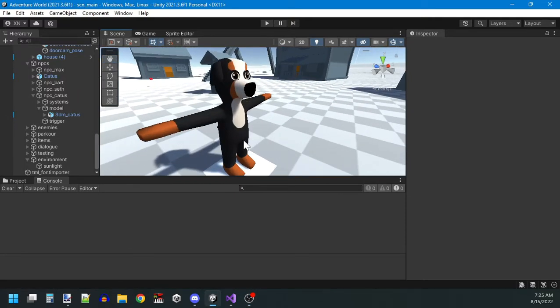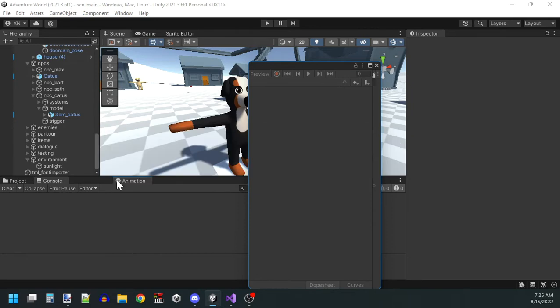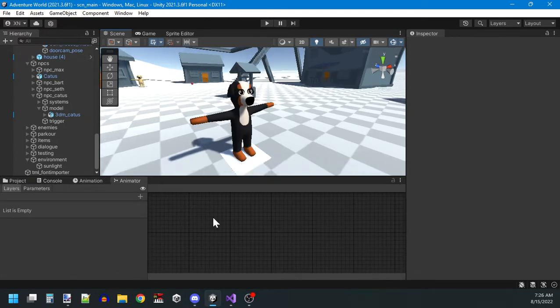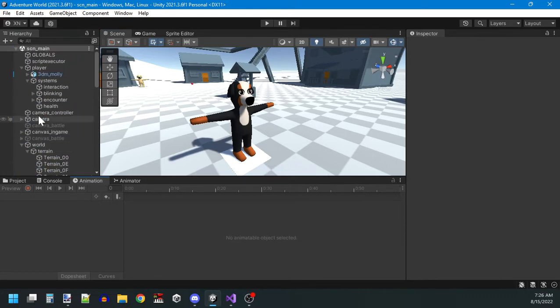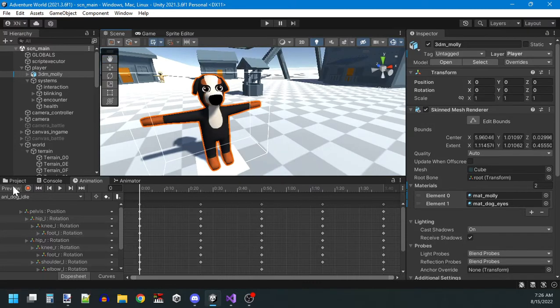So I'm missing some tabs. I need the animation window and the animator window, and I just put them down here because, well, it's a timeline, and I think this little window works pretty good for a timeline. I also just generally put the animator down here as well. So the first thing I want to do is start animating Molly here. And so it looks like the animation it has chosen to show us is the idle animation.